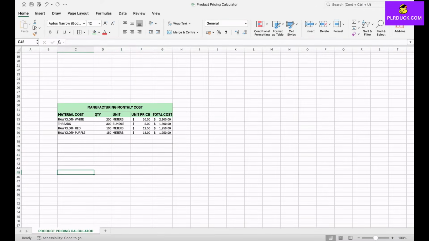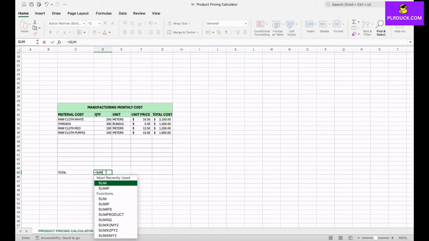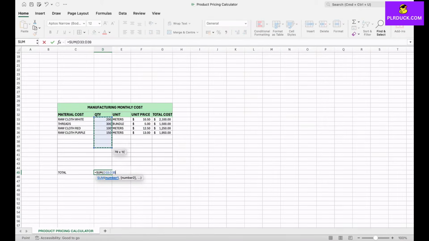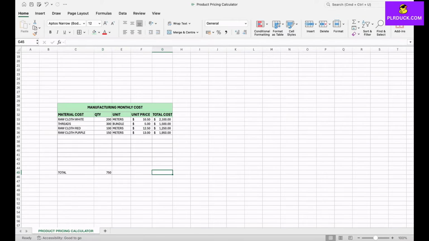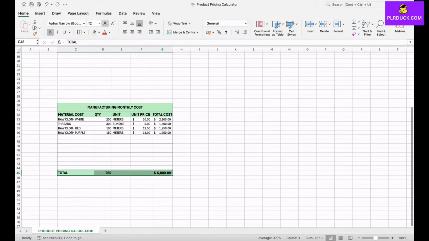Below this, I'm going to calculate the total. So I'll say total, and then here we can have the sum of the quantities. So I'll say equal to the sum of all the quantities. And then here let me have the sum of the total cost. This is something very important. I'll find the sum of the total monthly cost, how much it is going to take for my material cost. This is going to be the important thing. So I'll select this, highlight it, make it bold, and also increase the size.